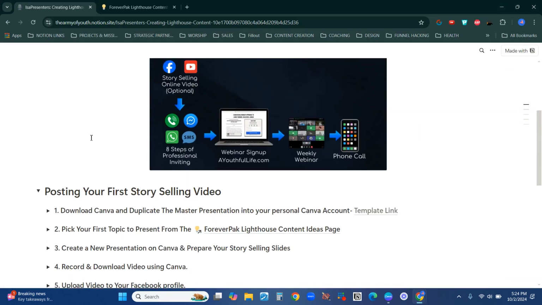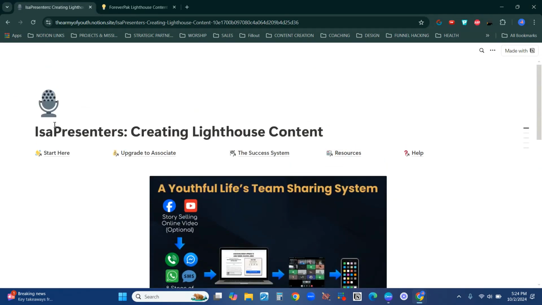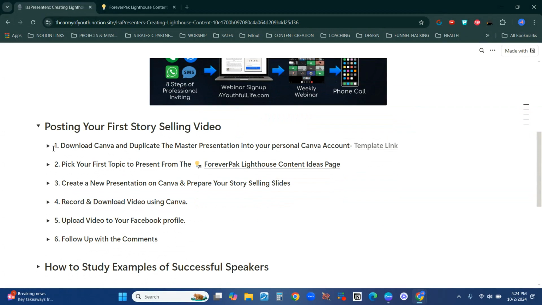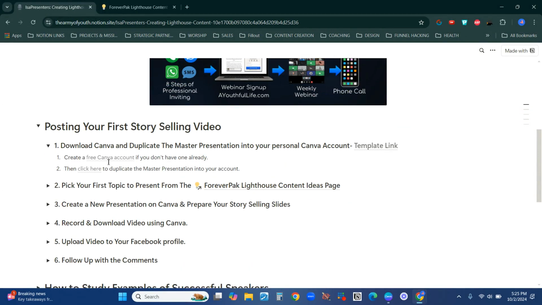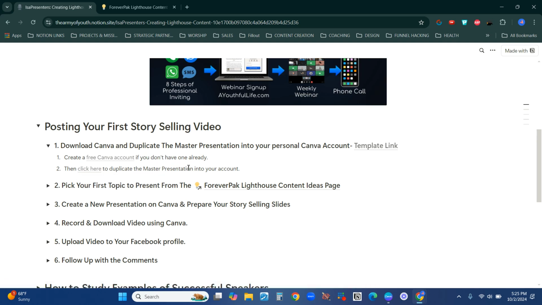So once you're on the start page on your resources, which is where you went, you click resources, when it took you here, and then it popped up in ISA presenters, and then step number 1. We laid it out nicely for you. So you've created your free account if you didn't have one, and then you just simply come down to number 2, and it says click here to duplicate the master presentation into your content.